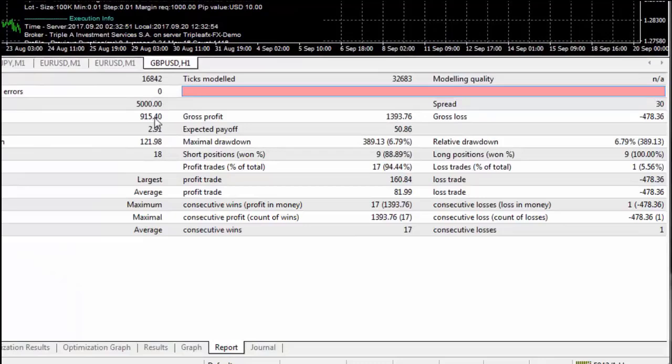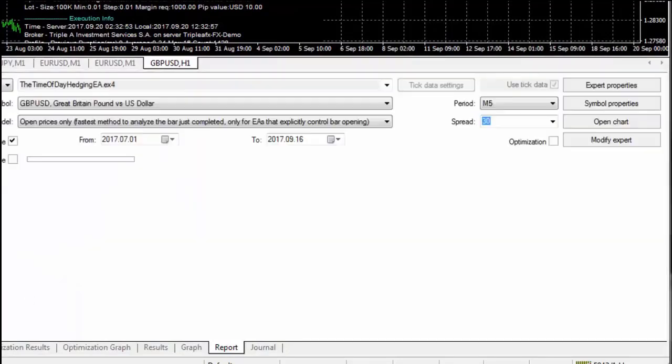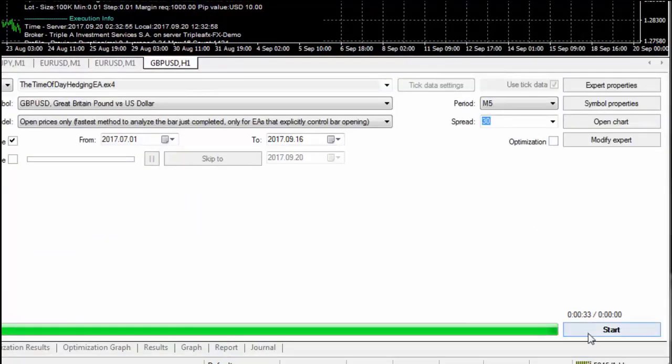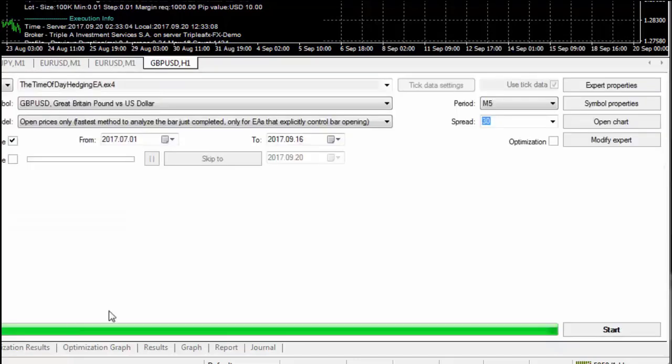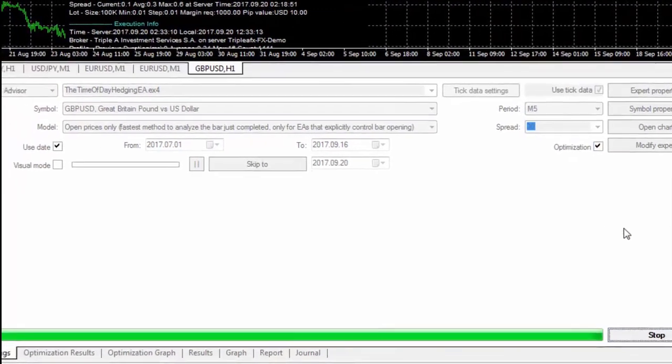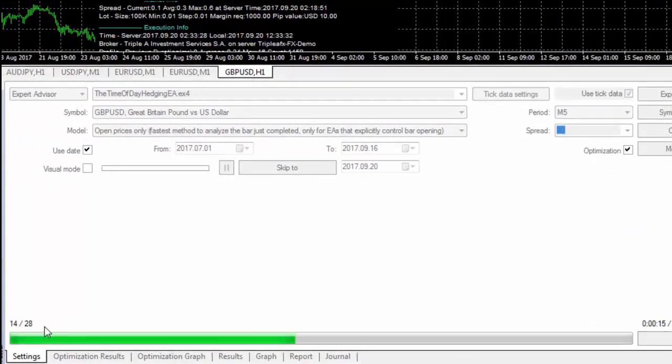Before we run, we must get that updated. So we run one without the optimization ticked, and it has now updated the best results. So we are chasing 1,300. So I click on that and away we go. And as you can see, it's going to take less than a minute to run this test.